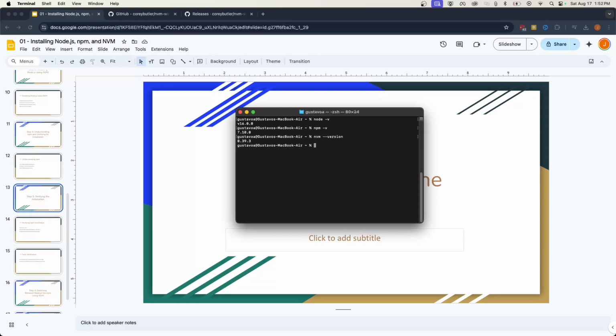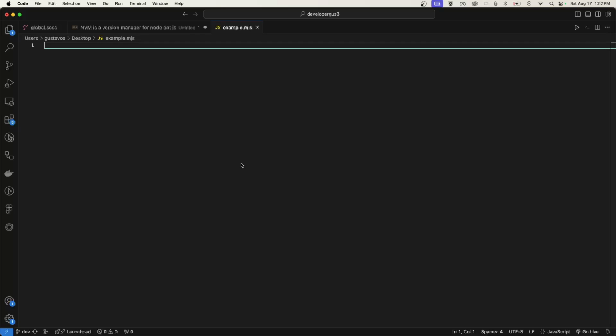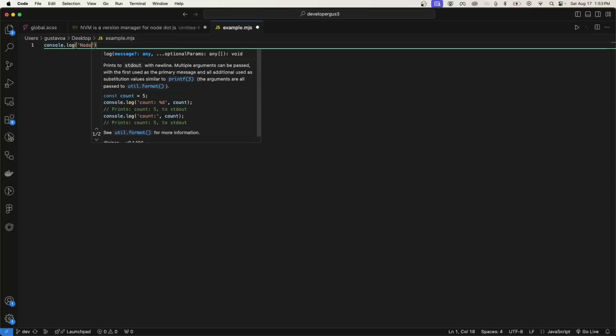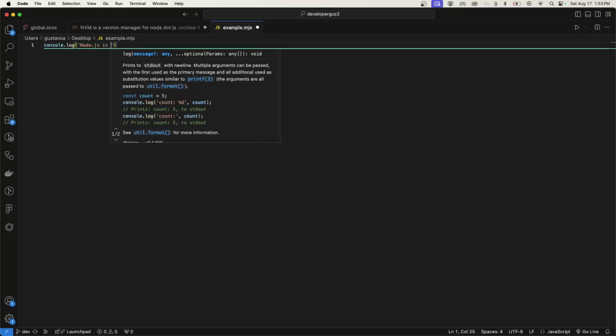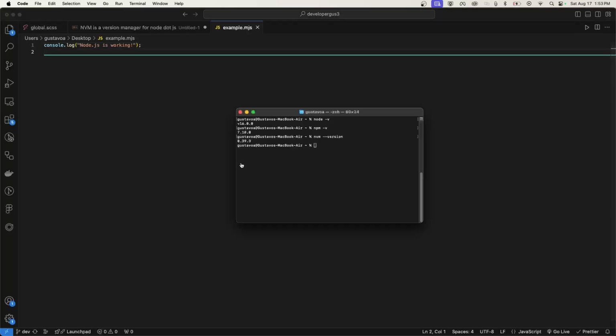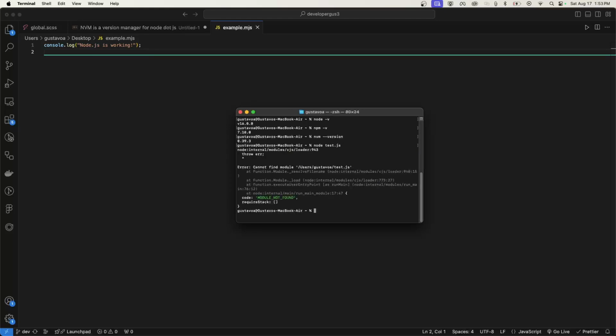Let's test the Node.js functionality to make sure it's working. Let's create a simple JavaScript file called test.js with the following content, which will be this. I'm going to write console.log inside single quotes, Node.js is working. Let's save this and test the file by running the command of node test.js.